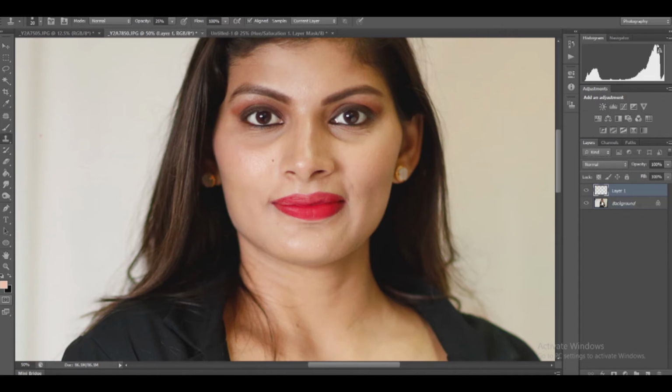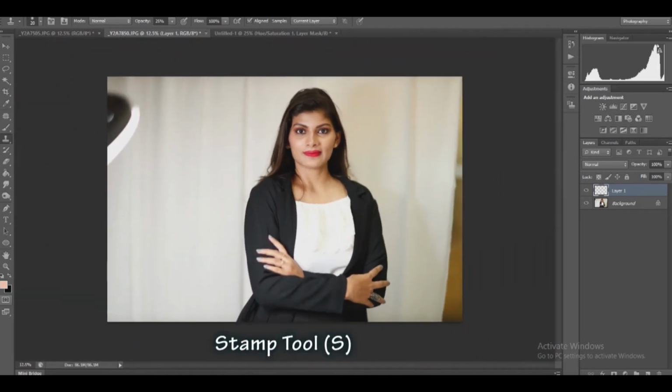The next one is called the clone stamp tool. This particular tool is used to erase the unwanted area in the photograph. For example, there is a light which is visible on this particular photograph. Just hold the Alt key and apply on the area which needs to be erased. You can do that.